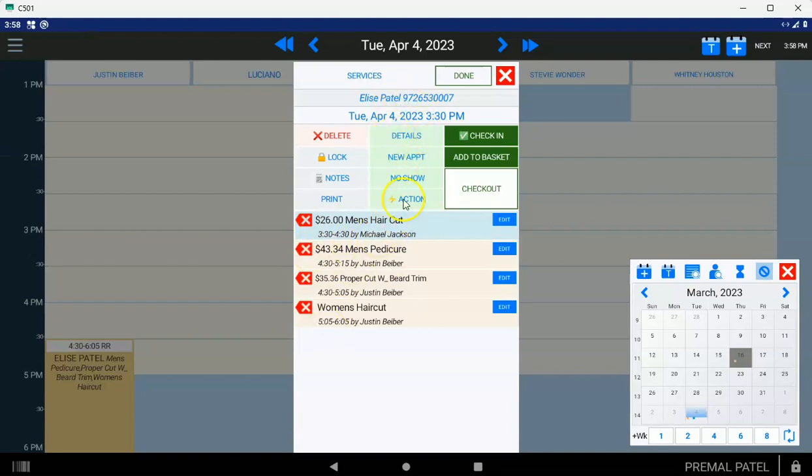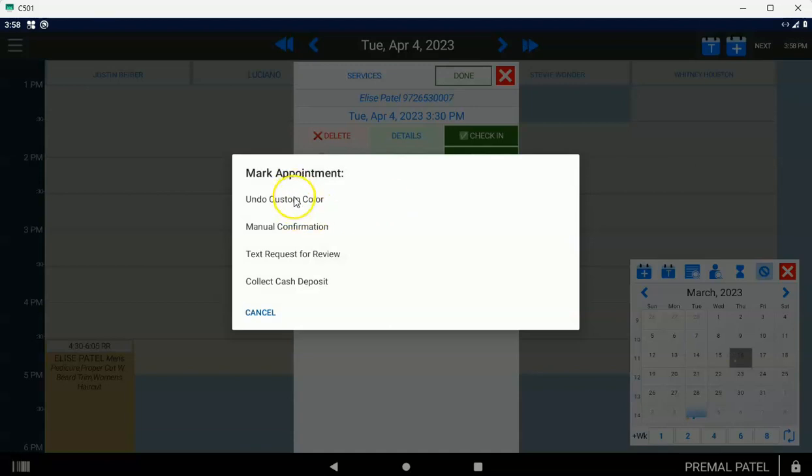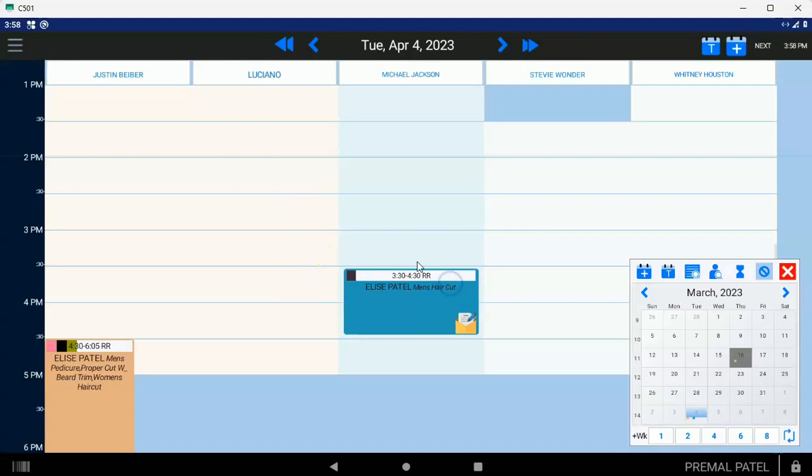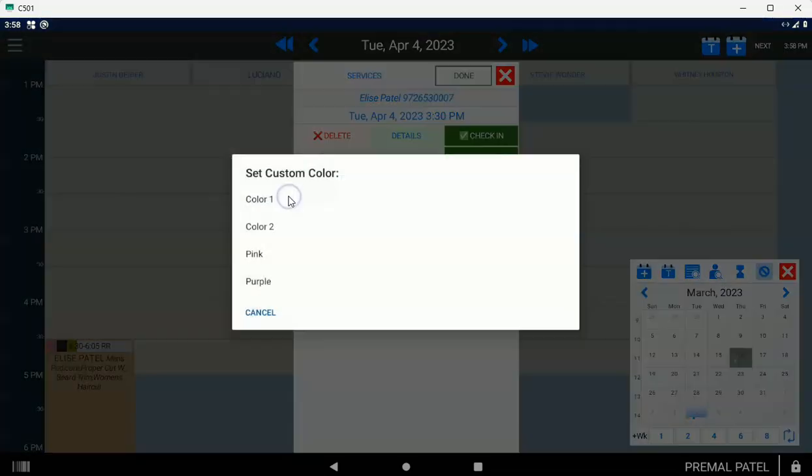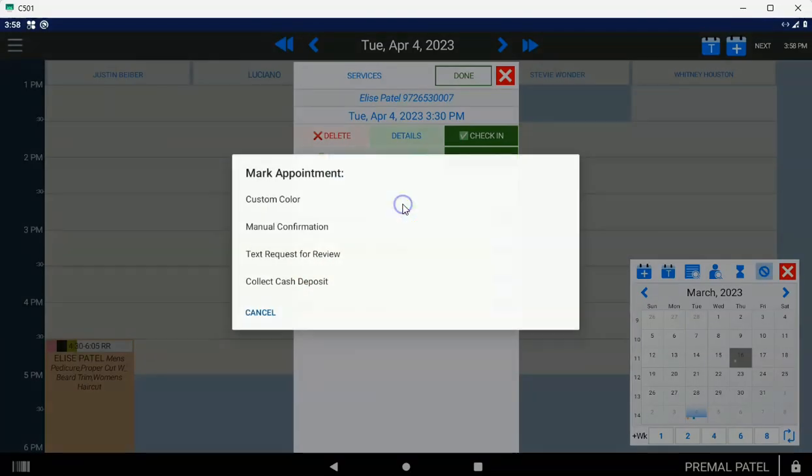Okay, you can also choose an action. The action could be you could mark the customer with a particular custom color. I'll show you that. See, so you can choose a custom color. Color 1 or color 2, which you can set up under merchant settings, or you can pick pink or purple, which are preset. Okay, so that's one thing you can do as an action.